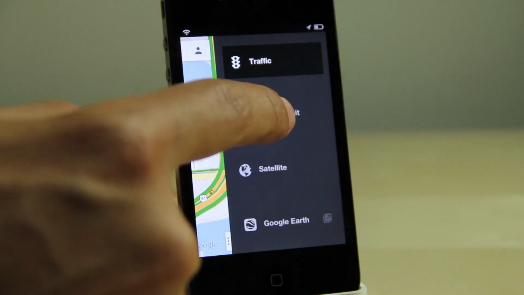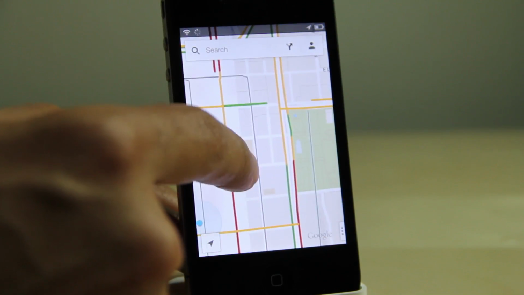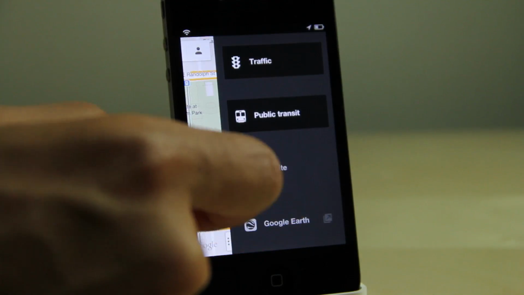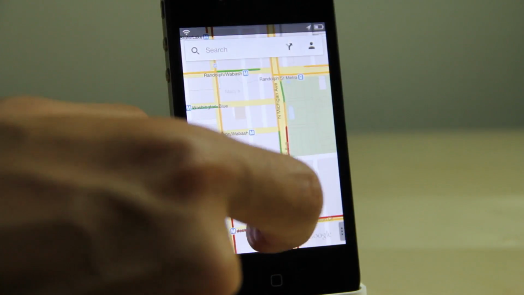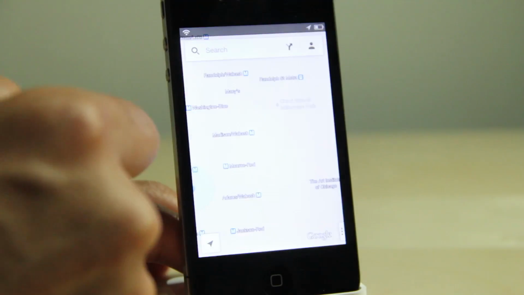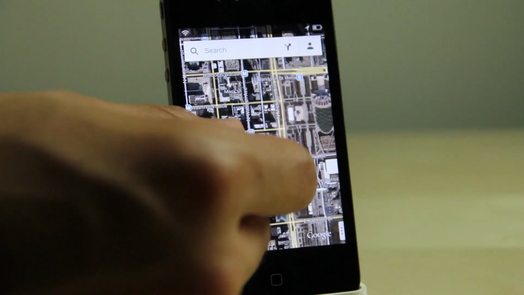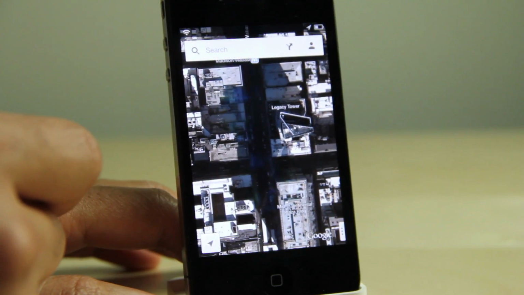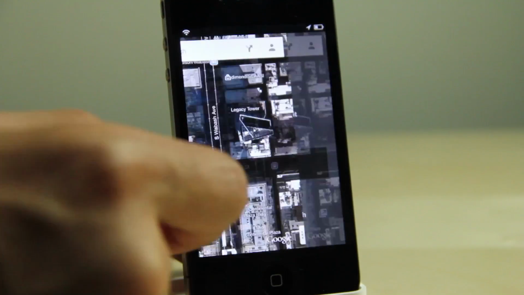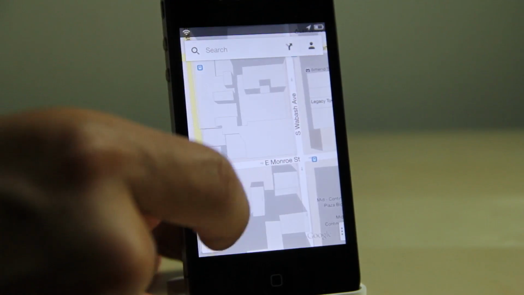You have traffic here, you see the traffic. You have public transportation, so you have those options. That is one of the downsides of the Apple Maps. It kind of lacked in that area, public transportation and walking directions and things of that nature. Here's satellite view. Loads up pretty fast. So that's your typical satellite view. And we'll talk about Google Earth a little bit later.